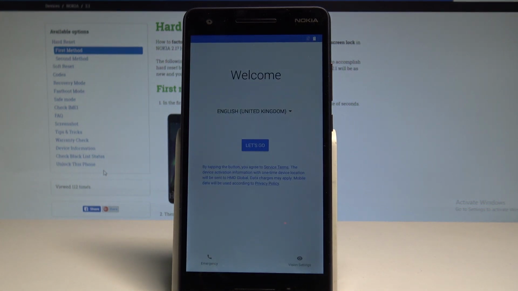Excellent, the welcome panel just popped up, so it simply means that the hard reset operation is done. Now you may easily start activating your device.